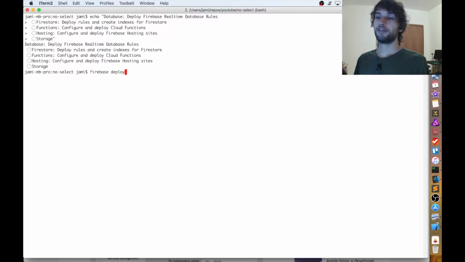So instead of running plain old firebase deploy just like this, which will deploy all 5 of those things if you've opted in to use those in your project, what you can do instead is type --only, and then any one of those 5 things, you just type it in lowercase. So if you wanted to only deploy your functions, you can go like that, and that'll only deploy the functions, and it will be a lot faster.